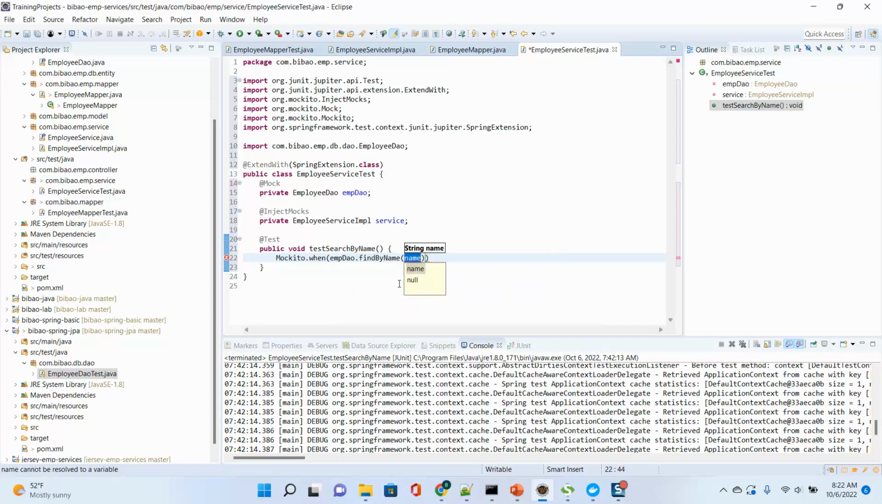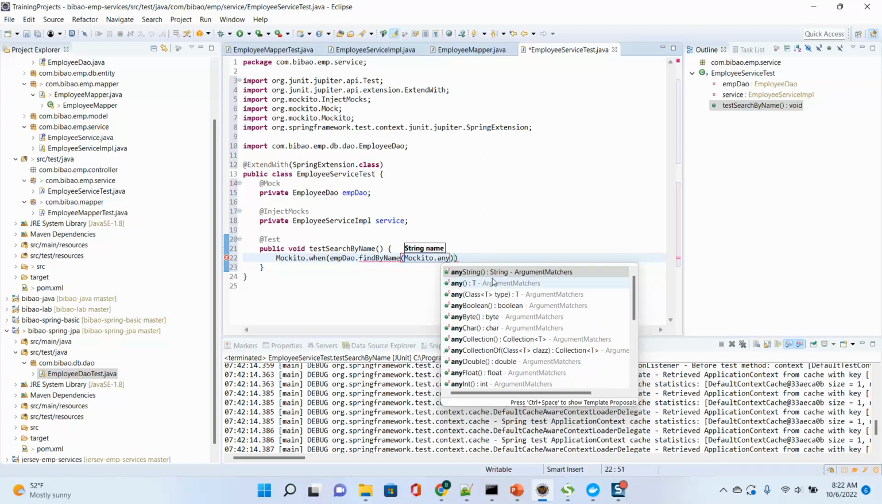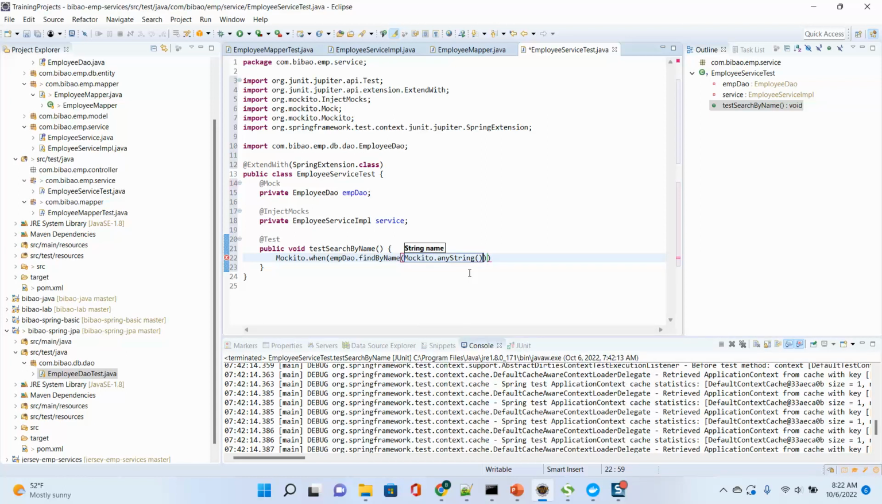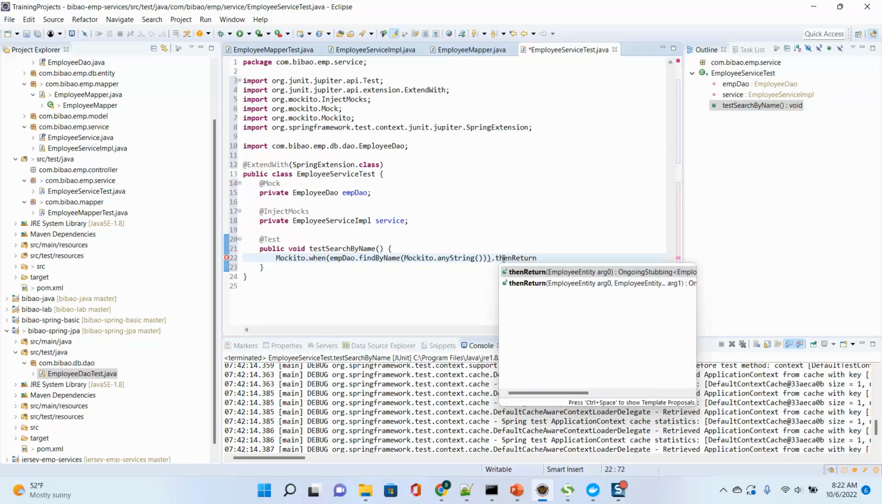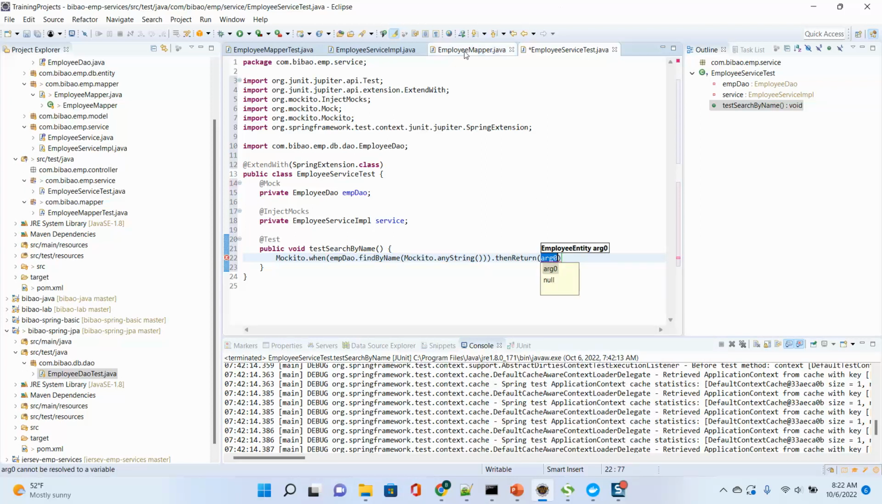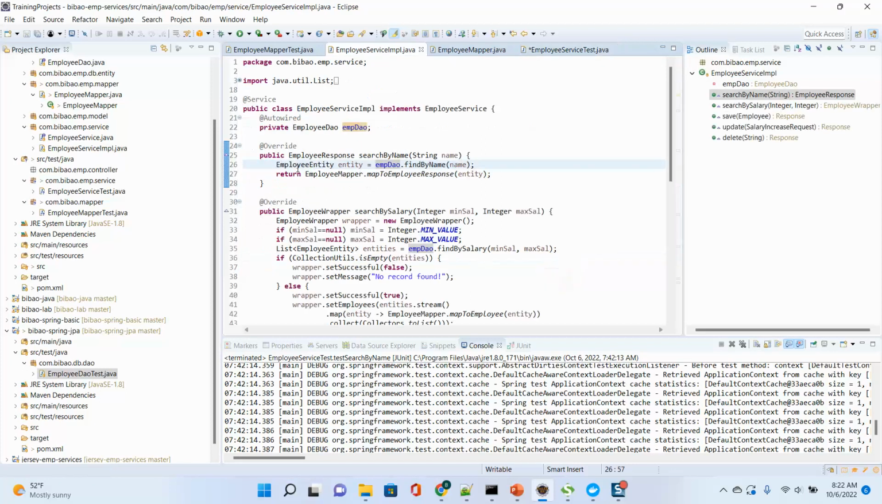We can give a specific name. Say if I want to find by Alice or something else, that's fine. And a better way is using Mockito.anyString. I can use any string, whatever it is, as long as it's a string. Then after that, return an object. The object is an entity, right?